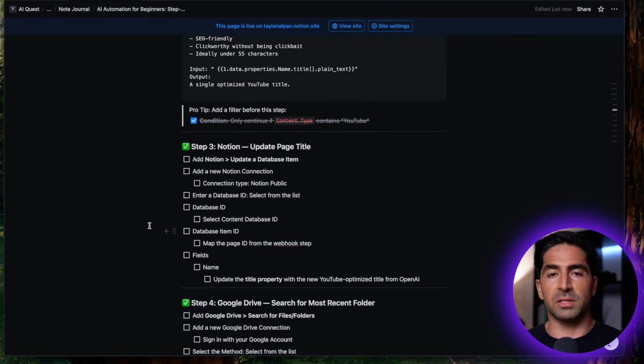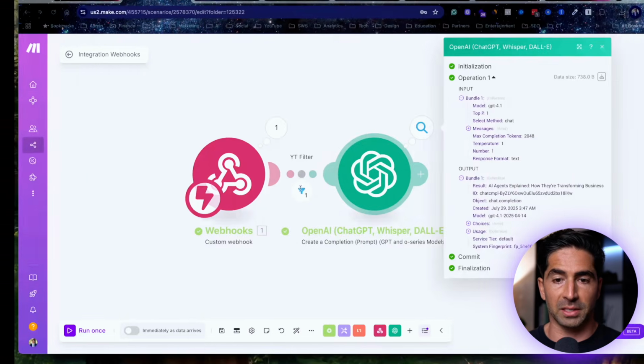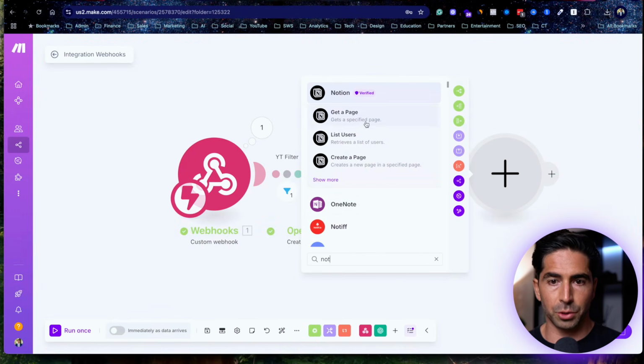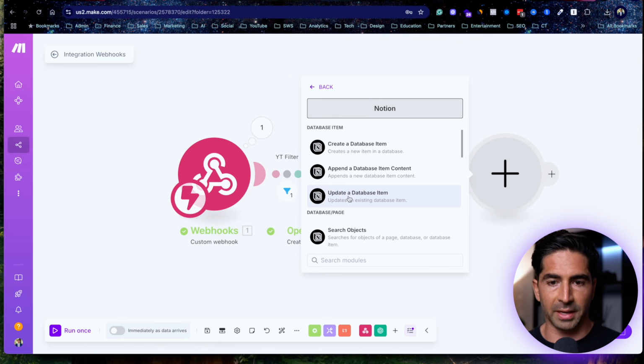So now step 3 is basically taking that title and then sending it back into Notion and actually updating that card in our creator pipeline with our new YouTube title. So in order to do that, we're going to add a Notion step for update a database item. So we can add another module here. We can search for Notion, and then we can say update a database item.